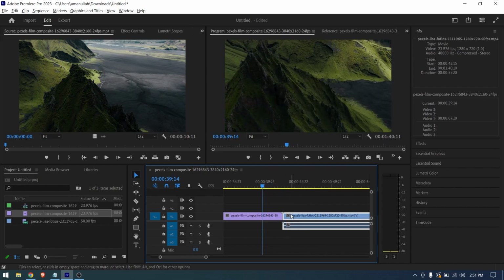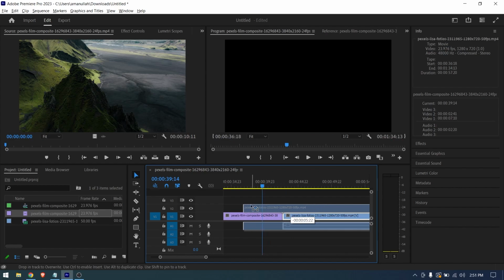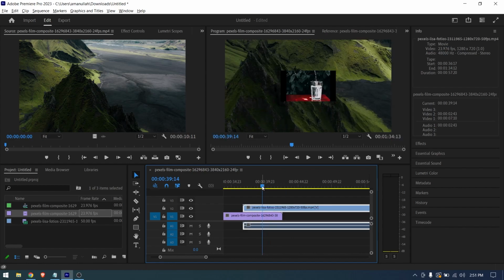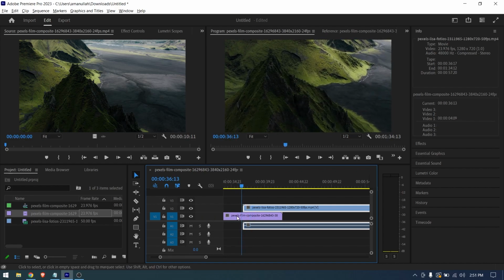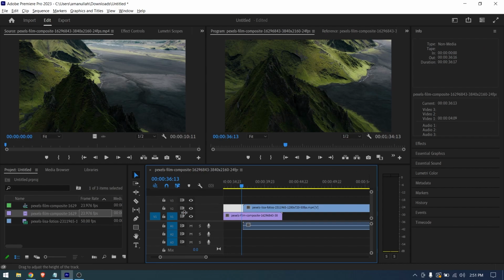And we can even have videos on top of each other like this. We can simply move it, and now we have two videos on top of one another. So this one will be called V1 and the other one will be called V2, and similarly as we add more videos we can add them on top, and more tracks, V1, V2, V3, V4, will be created like that.